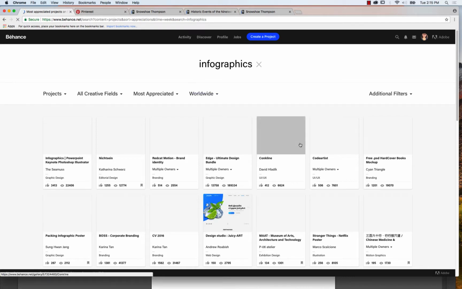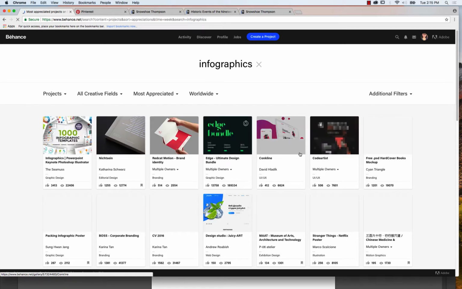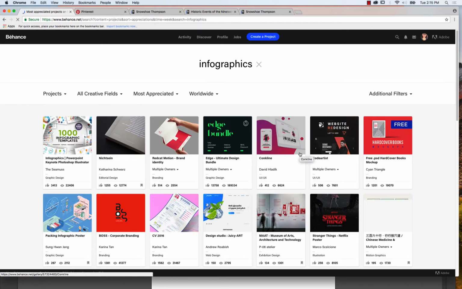So there's a lot of inspiration in here. There's also a lot of free templates that you can download. So if you're a Creative Cloud user, you want to go to behance.net, and you can sign up with your Creative Cloud username and password, and you can start building yourself a portfolio if you like.